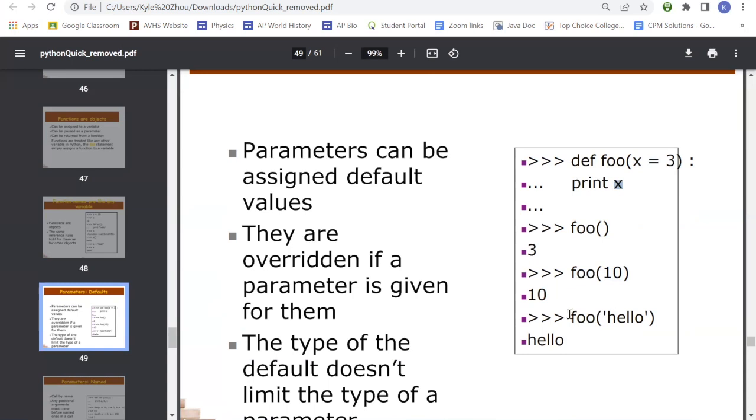And then we can also pass in different data types. So notice how our default data type for x was an integer, right? But instead we can also pass in strings, doubles, or decimal numbers, etc.